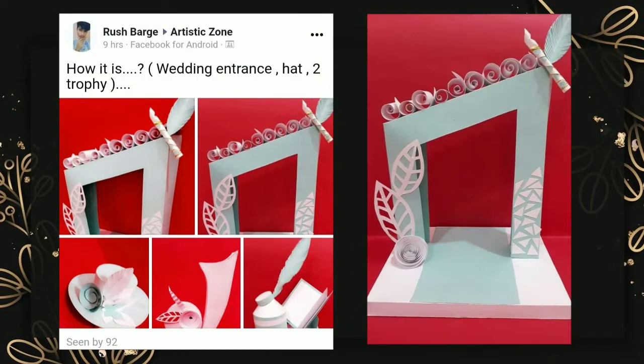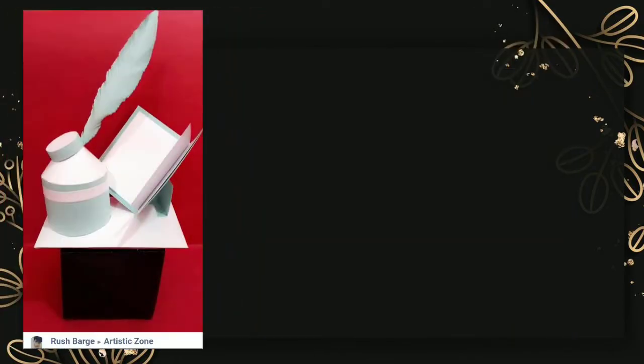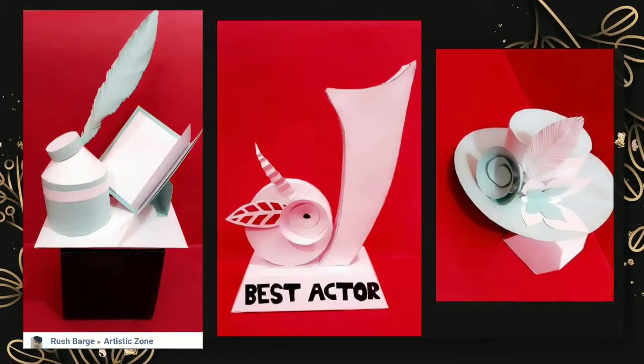So these are some perfect models created by Rush, and the right one is a very beautiful wedding gate which is looking absolutely amazing. This is an award for the best poet. And this is for the best actor, and this little hat is looking amazing.